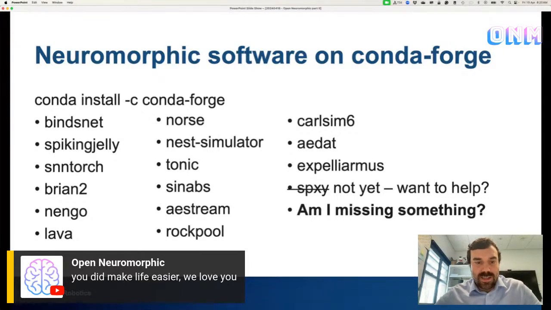So that's the list of tools that I'm aware of. If there are others that you think are missing, please drop me an email, let me know, and we can collaborate on getting that to work as well. The only one that I'm missing at the moment is Spikes, because I'm not a JAX person, but at some point when I have a free minute, I will get around to putting it on Conda. And I think on the Open Neuromorphic website, you point towards those Conda packages as well, which is really cool.